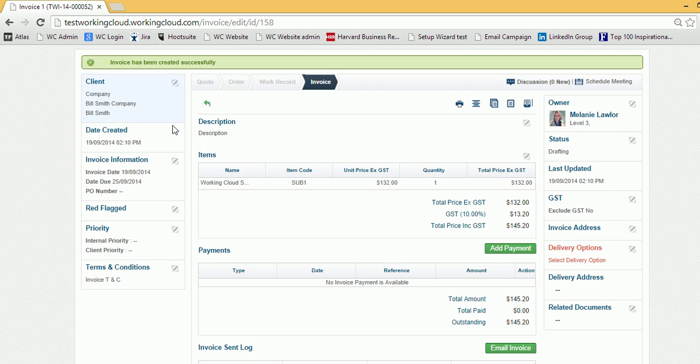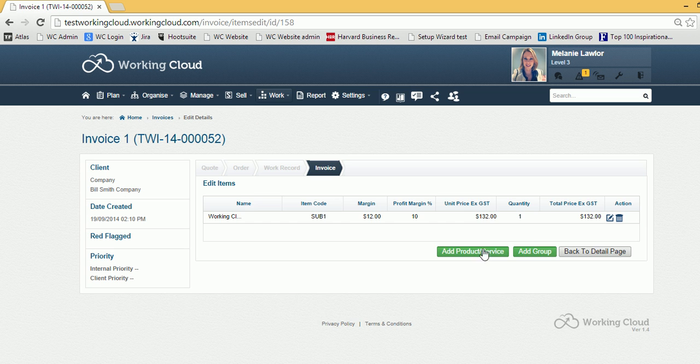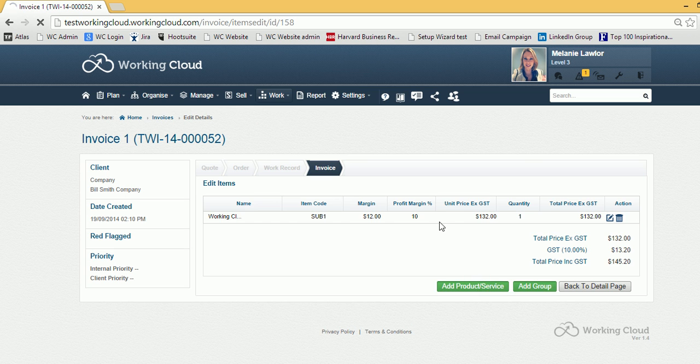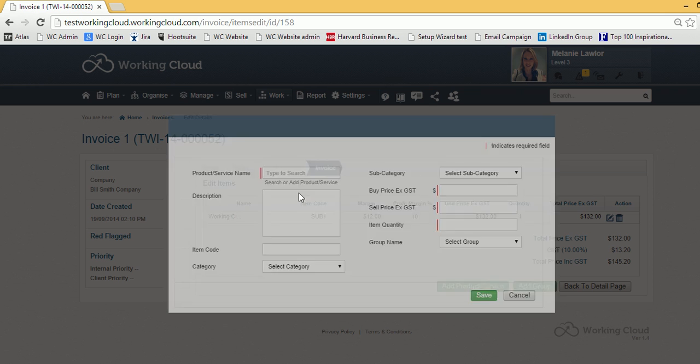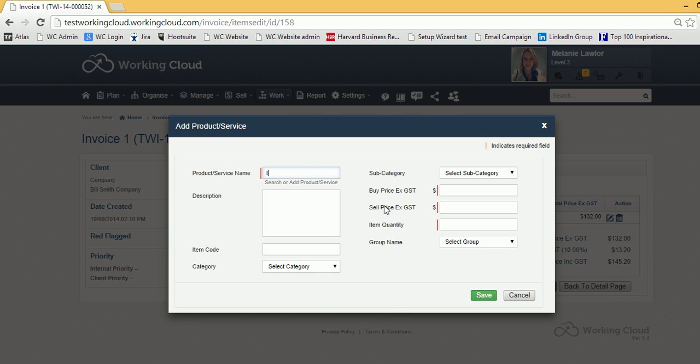So wherever you see this icon, you can edit the content. So what we need to do is have a look at the products and services on this invoice. If we want to add more products and services, we can click here and click Add Product or Service. And then we have to type the name. So you can type it in and then it will list it. So we'll click IT Services and we're going to add 10.